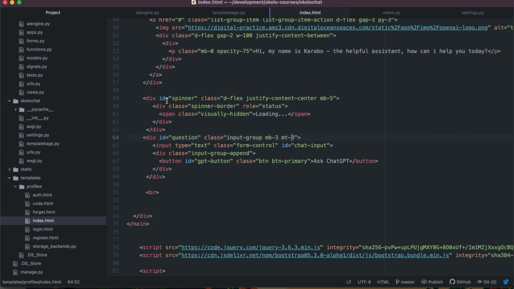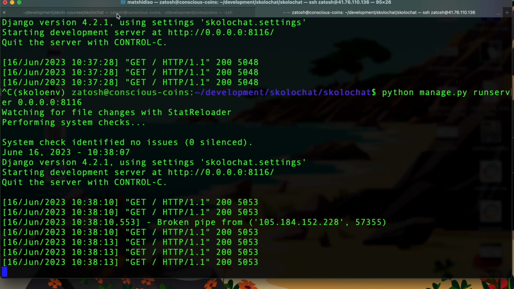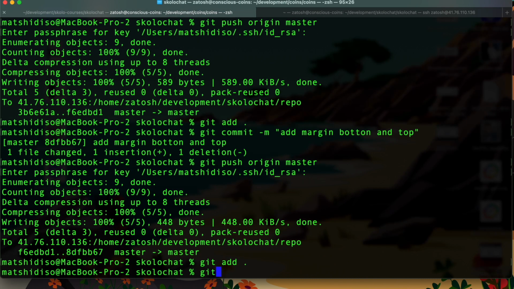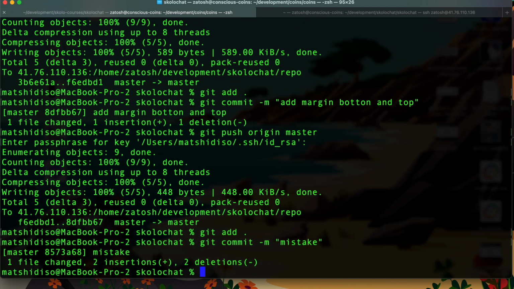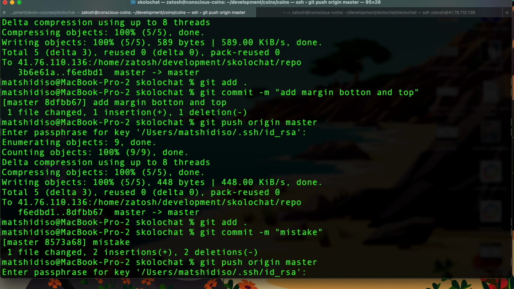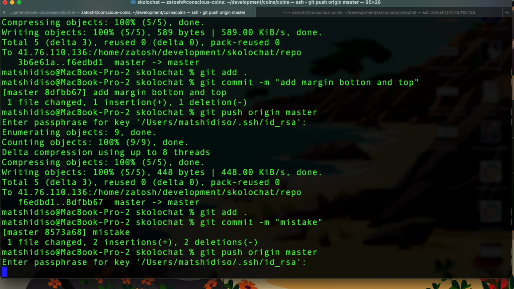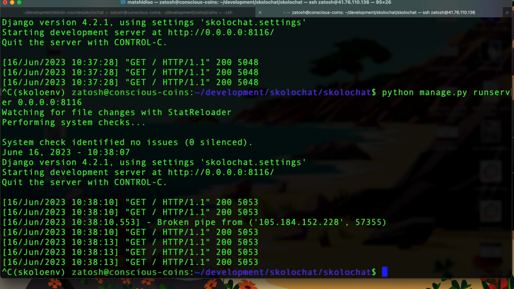Whenever margins don't work, you can always put in a break. Oh, because I put this MT on the wrong one. Yeah, this is MB5 and I need to put it over here. So this is the loading and this is the ask. Sorry, I didn't see that. That was my mistake. All right, so let's restart that.